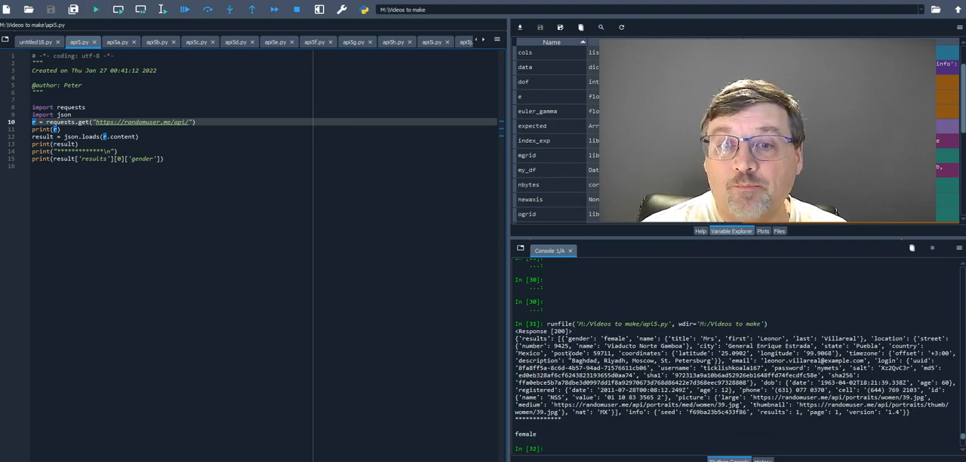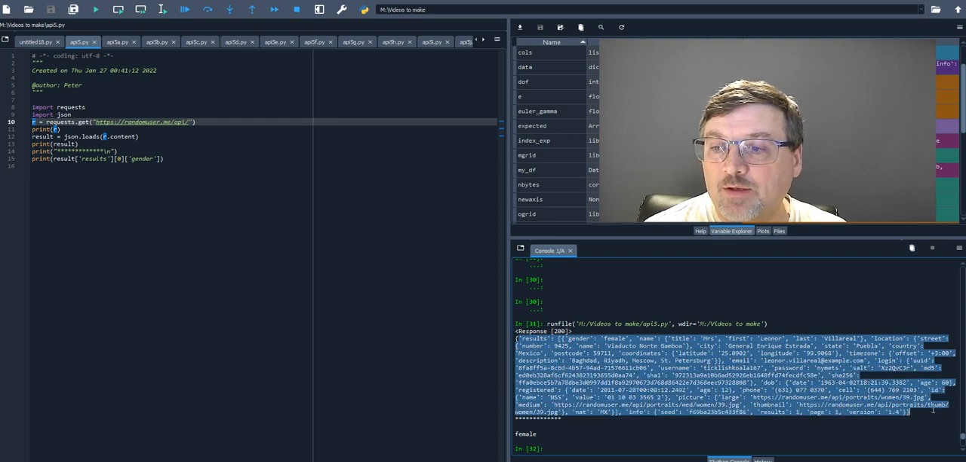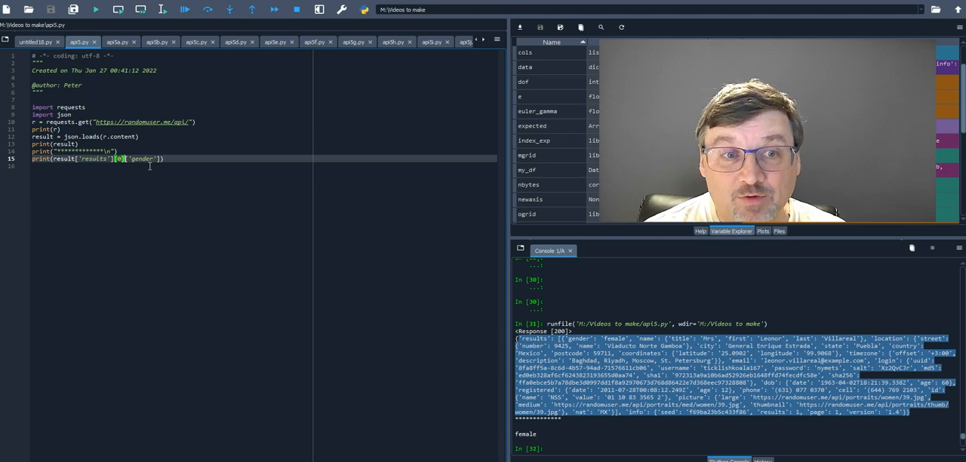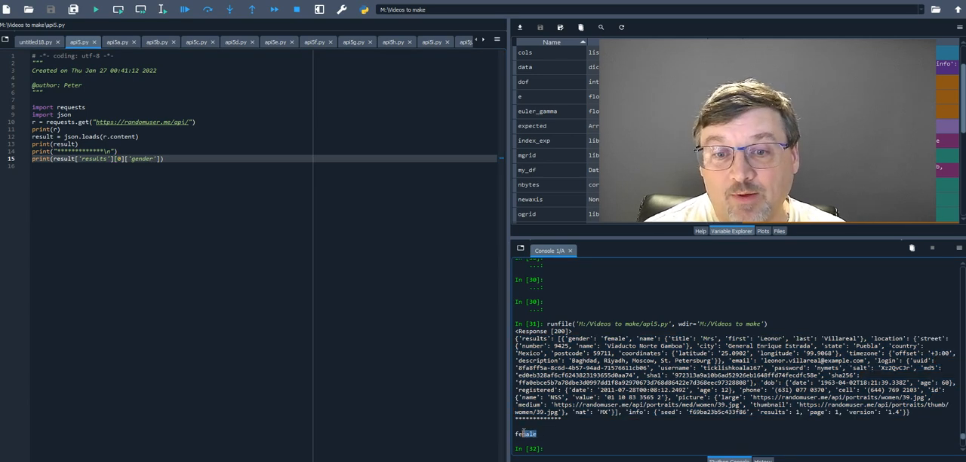So there we go. This is the header file up here. This is the part of the whole response. This is the results section. This is all the information that we were really interested in from the Randomuser. And then, as you can see, from the result, we look at the results section, and then we use the first row of those results, and we look at the gender section, and all that pops out is female.